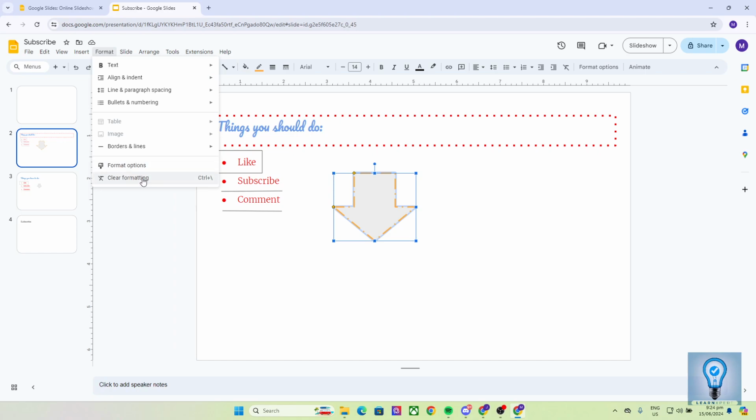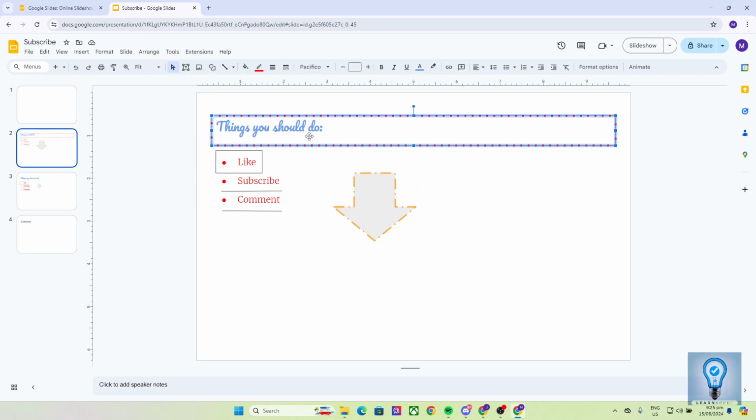Now, if you would like to reset its formatting, you just need to click on Clear formatting, or alternatively you can use your keyboard by hitting Ctrl plus backslash, and it should clear the formatting for you. When it comes to text, it will clear out the formatting, but it will not affect the borders that we have already created.